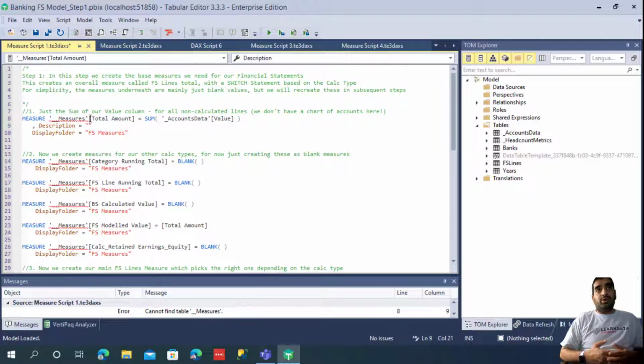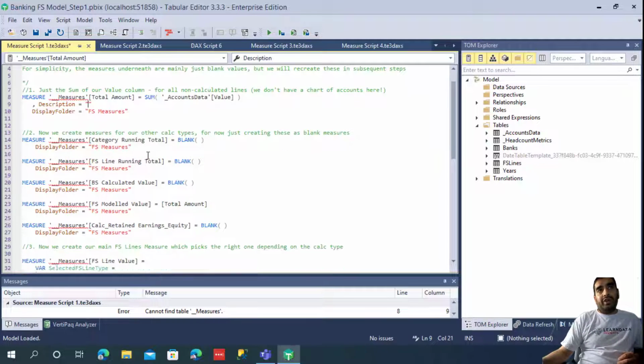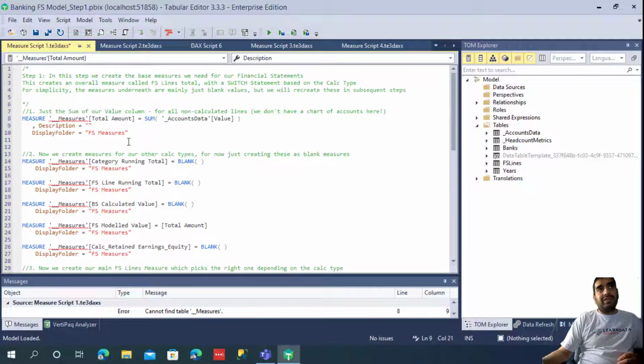So rather than doing this all manually in Power BI Desktop, we can automate this using Tabular Editor. This is a much easier editor to create measures than Power BI Desktop, and well worth the investment for Tabular Editor 3. Rather than spending money on lots of training resources, learn how to use Tabular Editor and become much more productive and efficient, and you'll get that return back easily. So here, this is our base measure we can put in here for the calc type FS line.